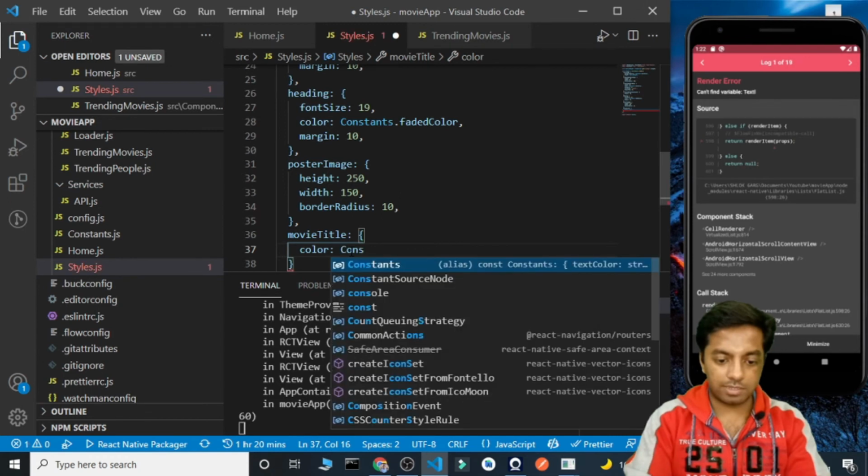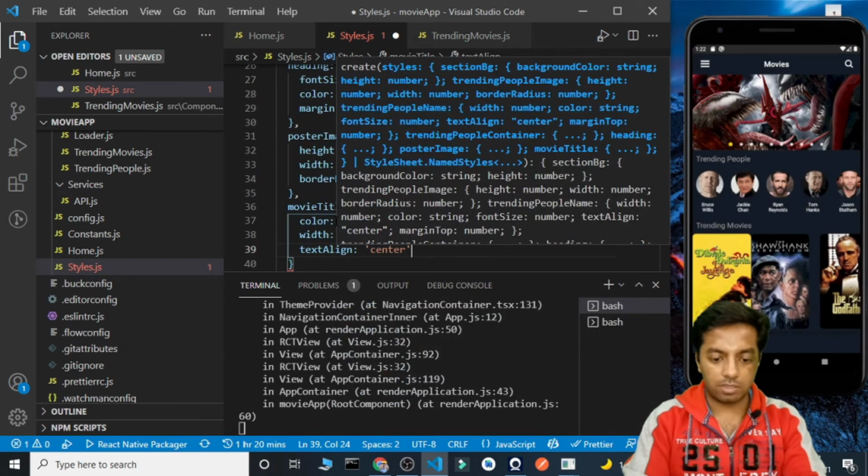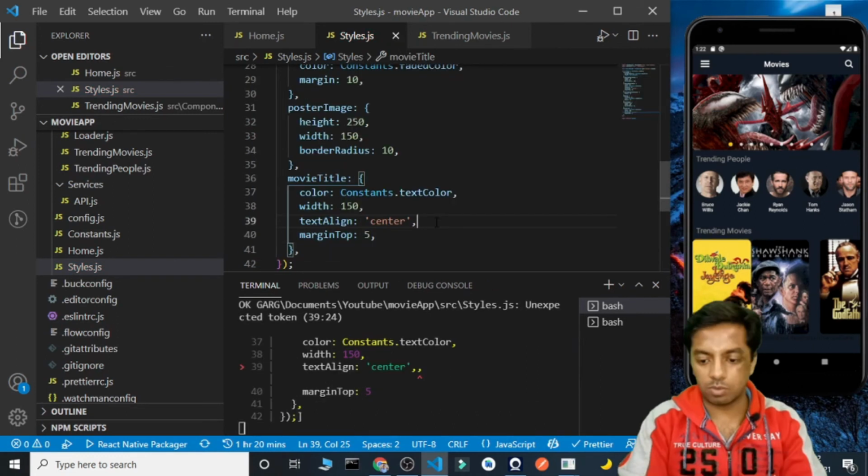Next thing, we need to specify the width as well. So the width will be similar to that of the image, so it's 150, and we need to make the text align towards the center. So text align will be center, and for some simplicity we can give margin top as 5. Okay, so no, not 2 commas, only 1. Okay, let's see. Yep, seems good. Okay, yeah, so this is the data.